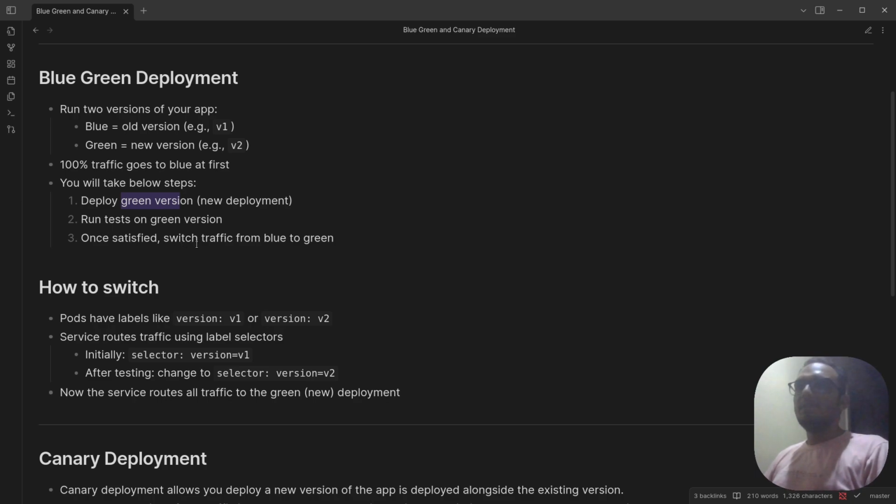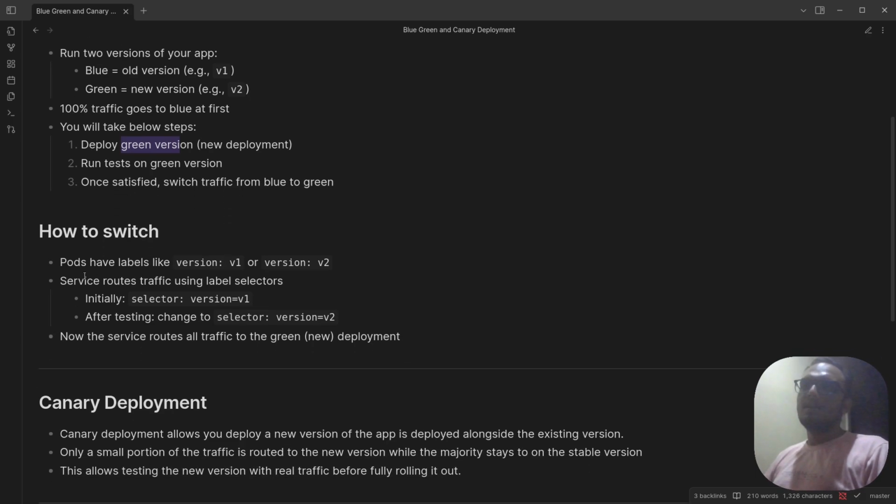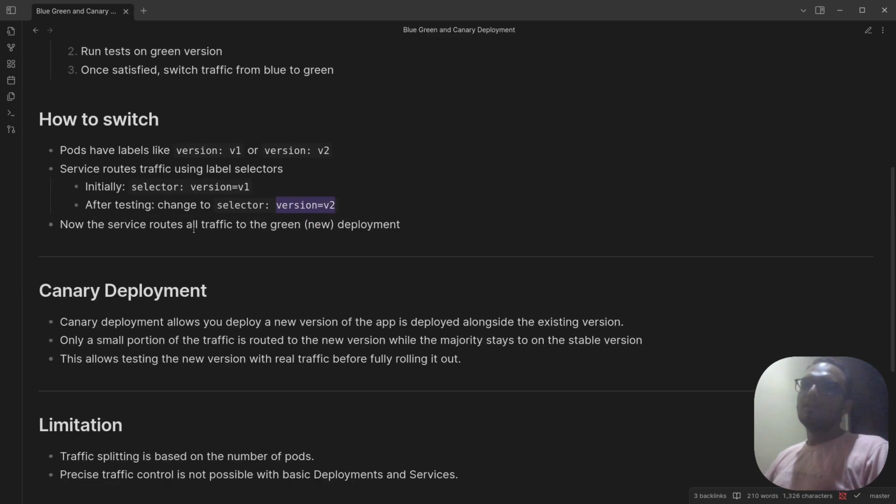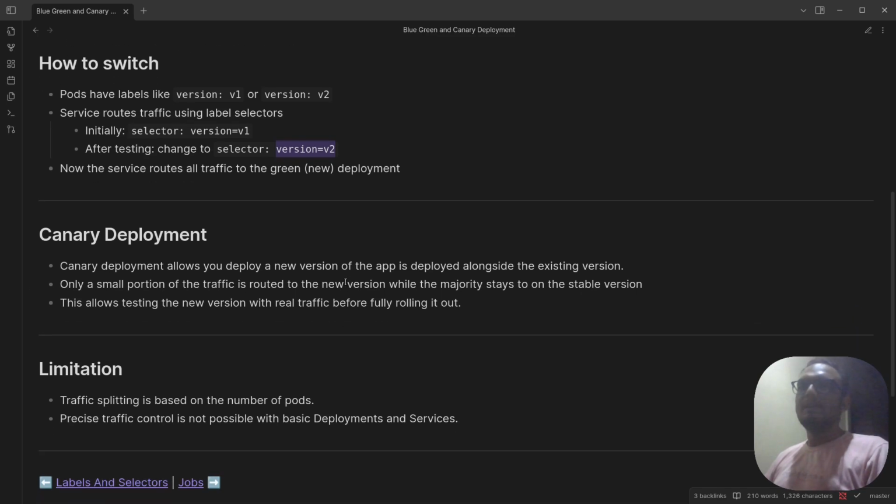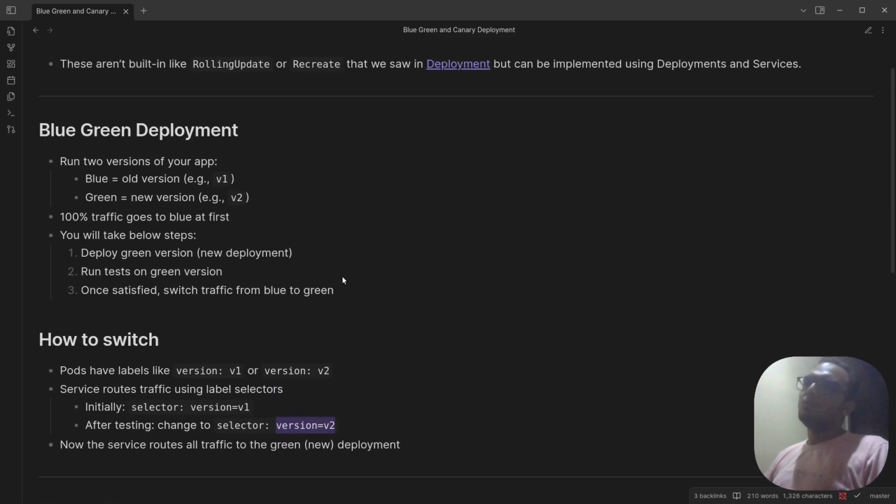Once we are satisfied, we will switch the traffic from blue to green. So we will just label the version. Pods have a label like version v1 or v2, then the service routes traffic using the label selector that we discussed, right? So inside the service, we will point the version from v1 to v2. Okay, and now all the traffic will route from the blue to the green deployment. Okay, so that's about blue green deployment.